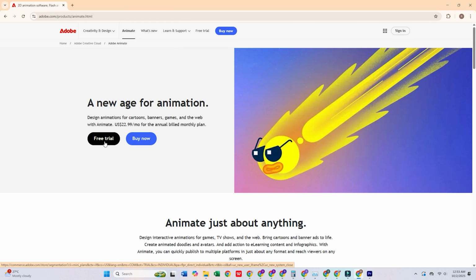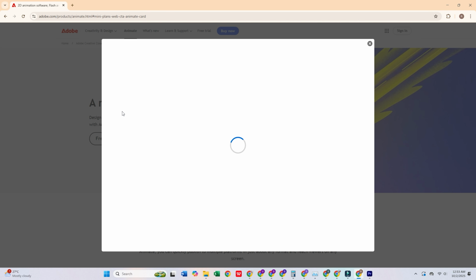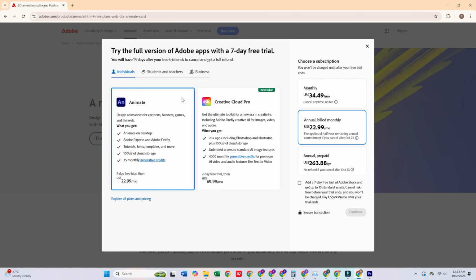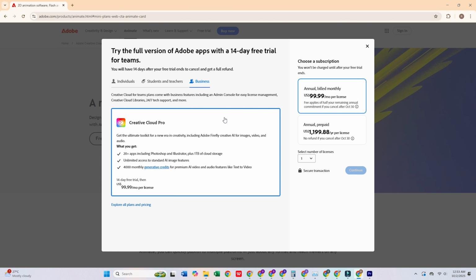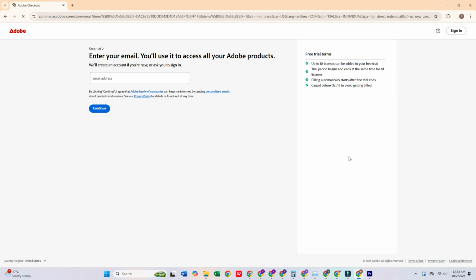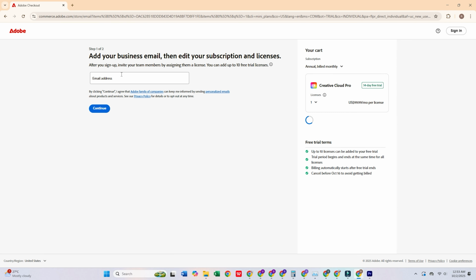Once you're there, you'll notice a few plans to choose from, but we'll go with the business plan, which offers a 14-day free trial. That's more than enough time to explore everything Adobe Animate has to offer. After selecting the plan, you'll be asked to enter your email address. Just type it in and hit Continue.